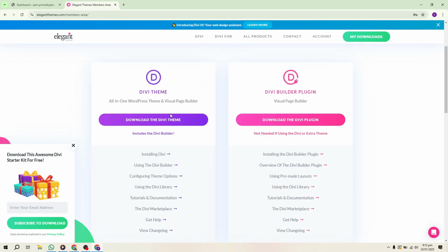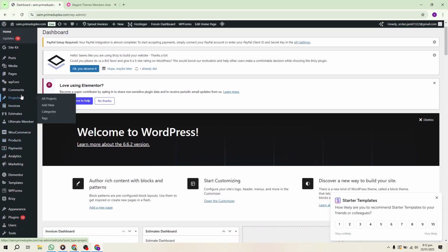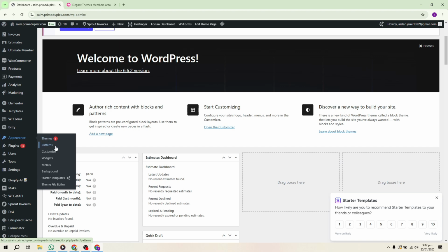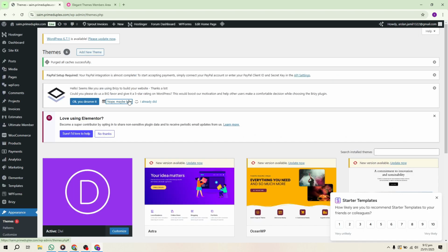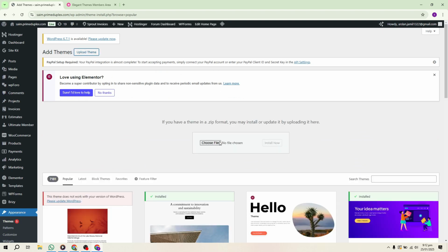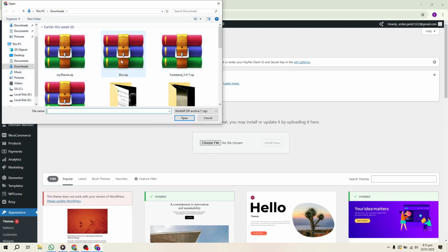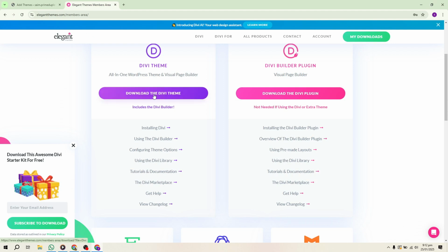To begin, log into your WordPress dashboard. On the left-hand menu, hover over Appearance and click on Themes. At the top of the Themes page, you'll see a button labeled Add New. Click on it, then select Upload Theme. Now, choose the Divi zip file that you downloaded from Elegant Themes. If you haven't downloaded it yet, you can do so from their website after signing up for a plan.